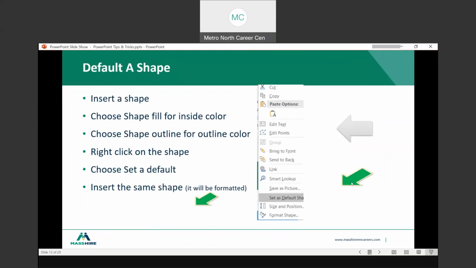All right. The next thing is, how many of you use shapes and maybe customize the shape? Then you're like, oh, I'd like to use that shape, like an arrow, on every single slide. It gets really cumbersome to have to edit that shape every single time. So changing the shape to be a default shape after you've customized it is a great way of using PowerPoint. Notice the instructions are right here. You're going to get this again at the end of this training.